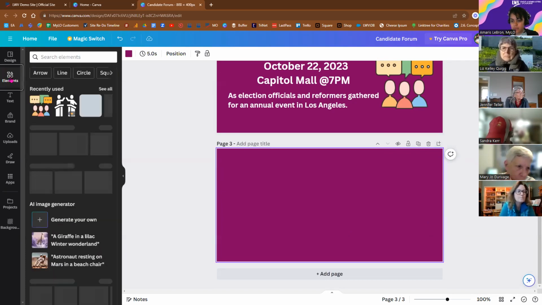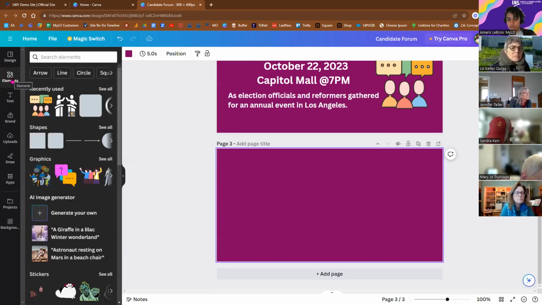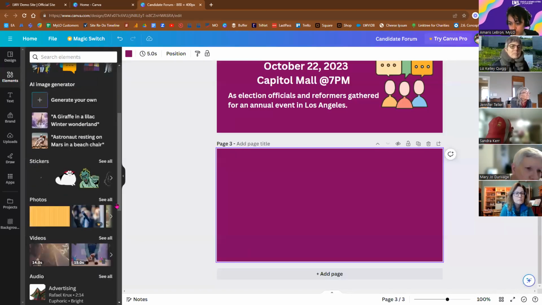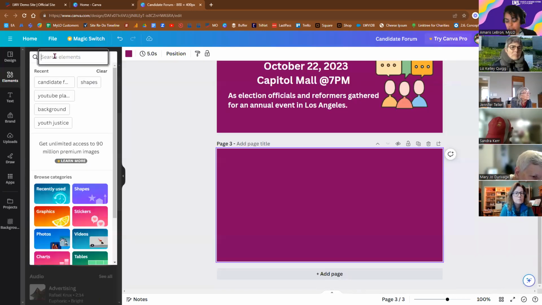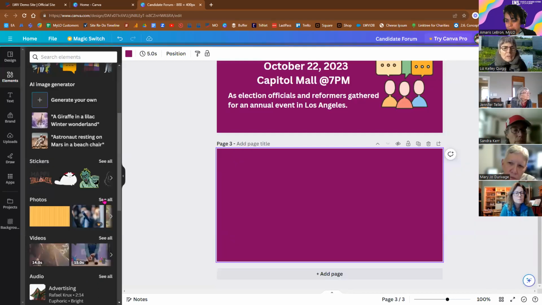With elements, I just clicked it again and it kind of refreshed it. And you can just start looking through all their photos or start a search and go from there. But how do I use my own photo? That's what I want to know.